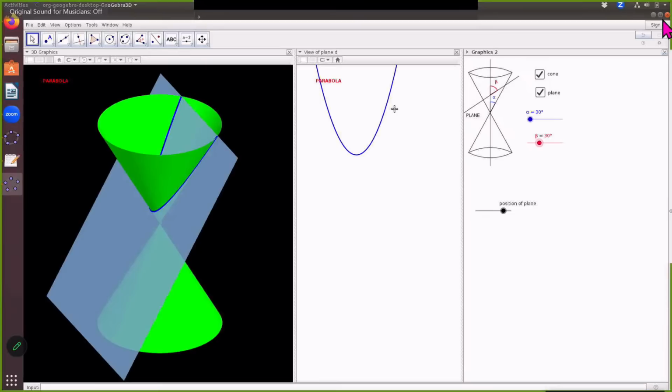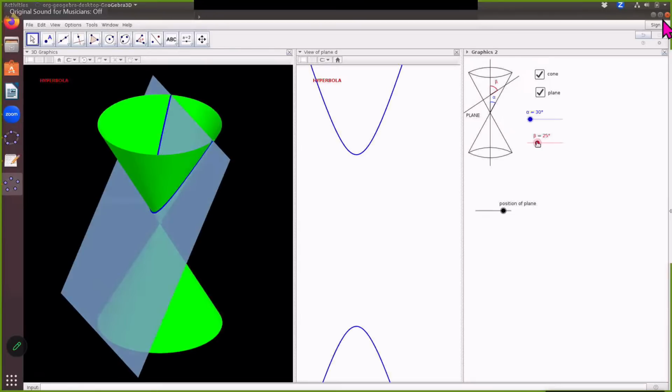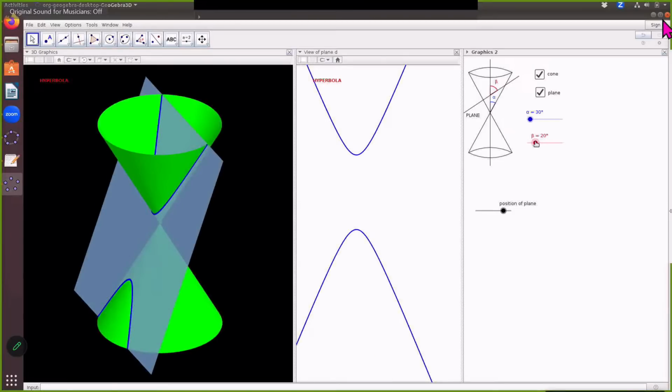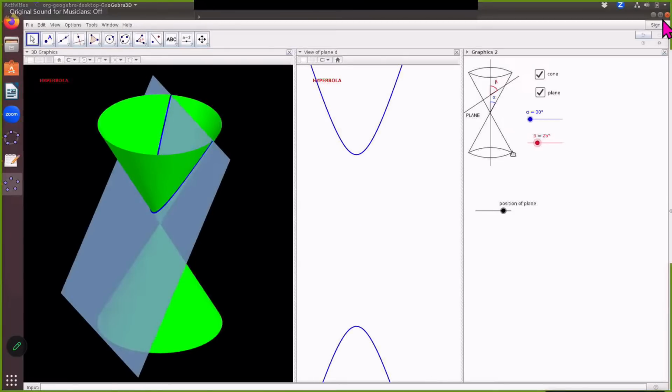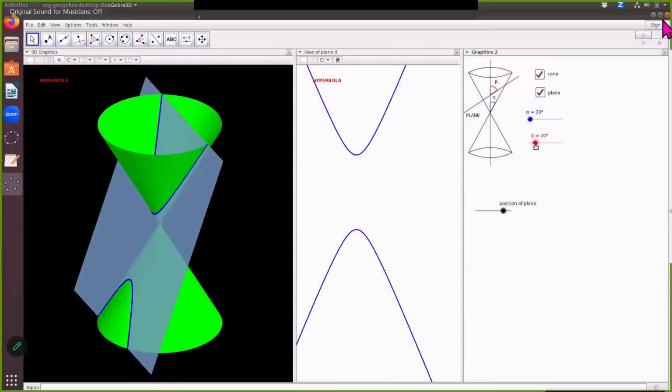you can see that the intersection is a parabola, right? And if I go below 30, what will happen? Let's see. If I go below 30, it becomes a hyperbola, meaning the plane intersects the two parts of the cone and creates a hyperbola. So this idea can be demonstrated beautifully using this applet.